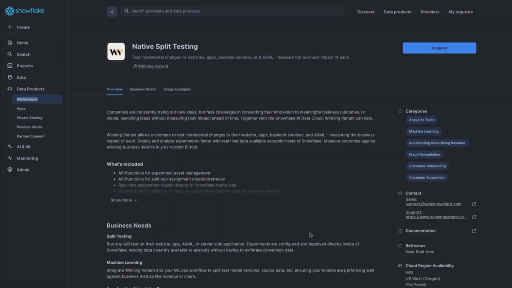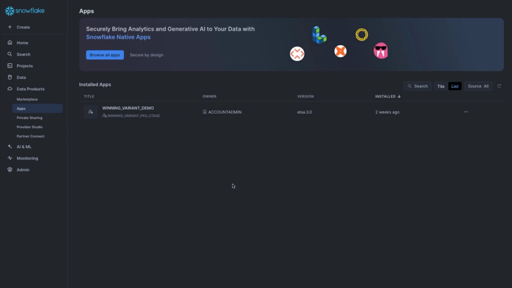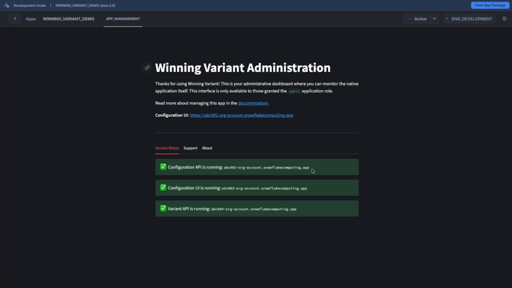The first thing we're going to do is find the native split testing app from Winning Variant on the Snowflake Marketplace. It's currently a private listing, so you'll want to go ahead and click Request. At that point, our team can make it available to you. Once it is, it'll show up under your apps, and you'll be able to install it. I've already gone ahead and installed the app here, so we can see it showing up here. And then if we were to click on the app, we would grant permissions and finalize the installation process.